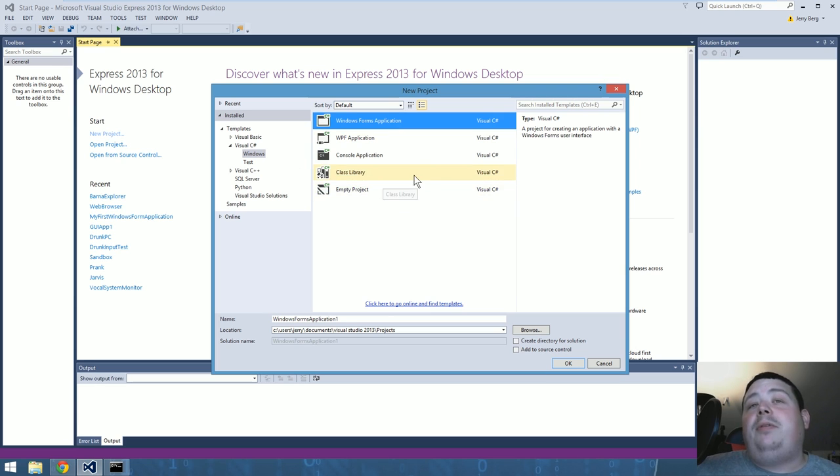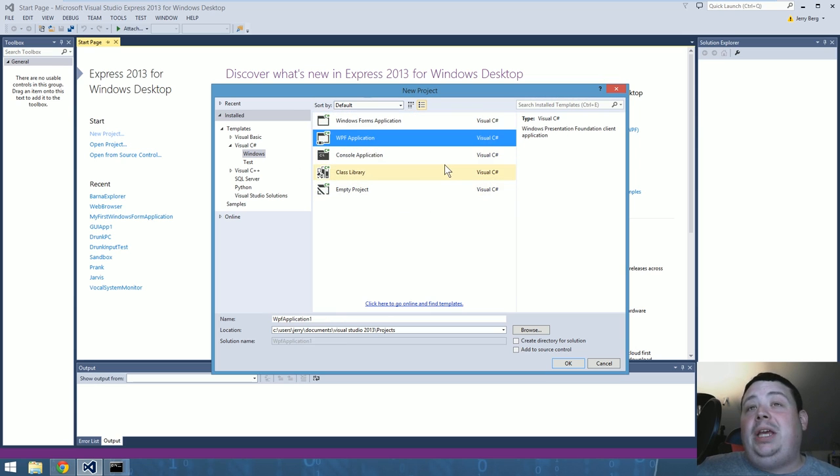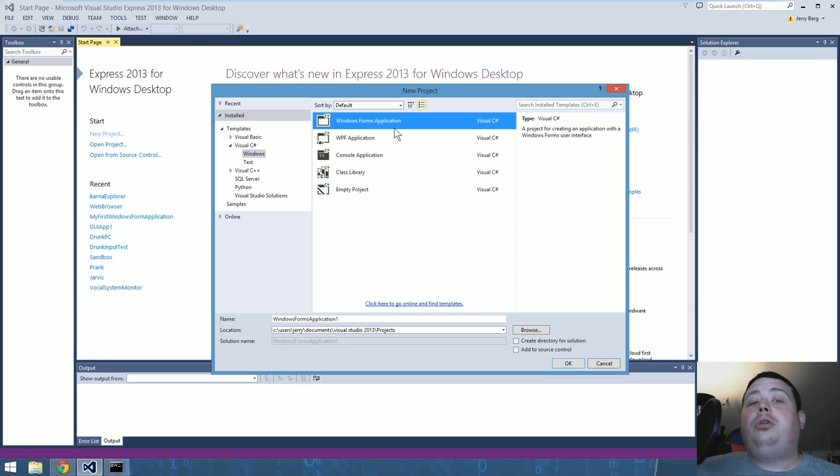Now, there's another type of UI application you can create called a WPF application, which stands for Windows Presentation Framework. We're not going to cover that in this episode, but that is a different way of creating and managing your UI. We're going to use Windows Forms applications because they're the most common UI application that's created, so that's where we're starting.